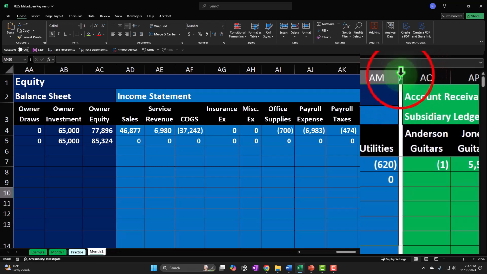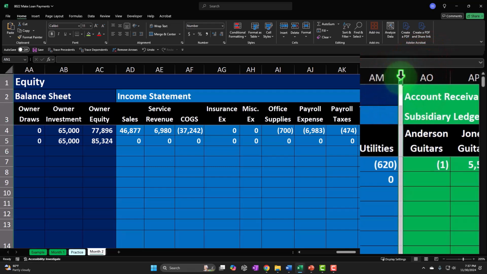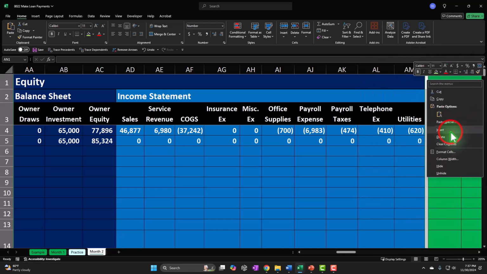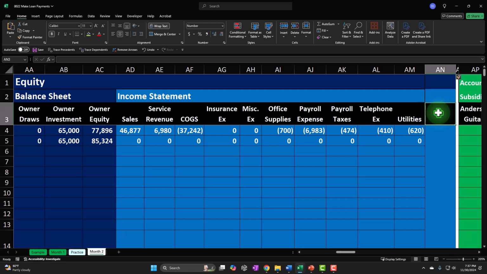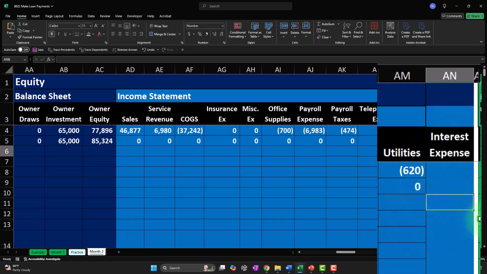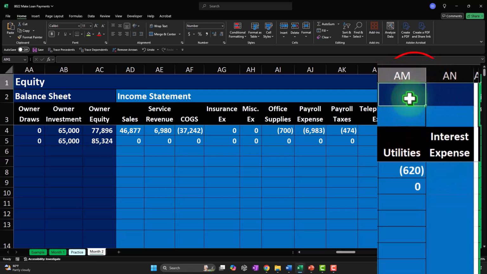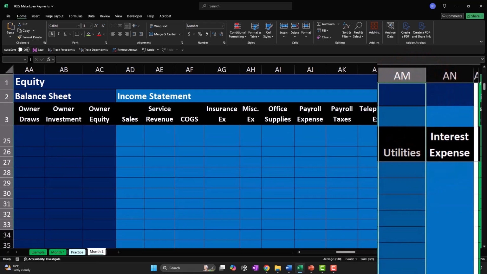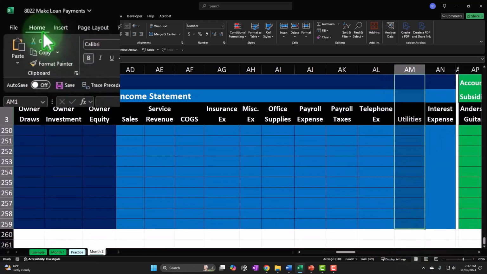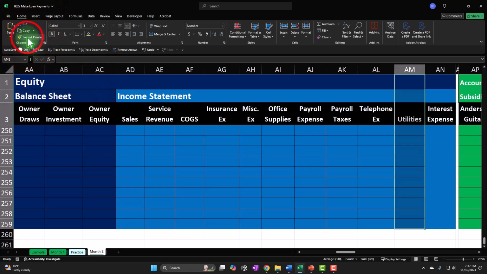So I'm going to select the skinny column, which is kind of hard to select because it's skinny. But then I'm going to right click on it and insert. And then this is going to be interest expense. Now, because I was all on the end, it didn't really format the exact formatting that I wanted over here. So I'm going to select this entire column and copy the formatting. So I'll select it all the way down to here, Home tab, Clipboard, Format Painter. And then I'll go all the way back up.